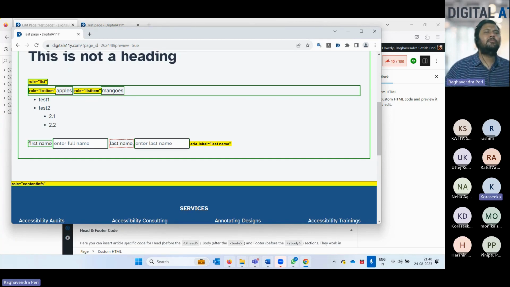Raghav, I have a couple of questions. In the first example, we haven't taken last name, like the label is deleted. I put back the label. I'm asking about the previous example. Yes, the label is missing for last name, and there is no visible label. It is a failure. Correct.